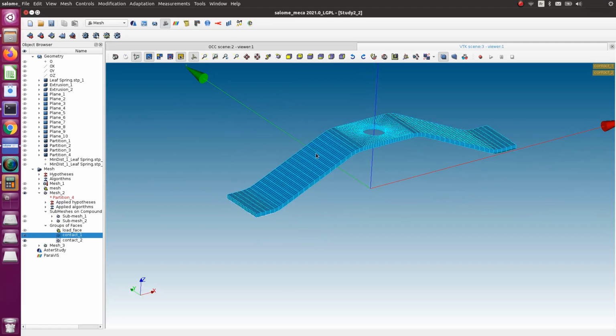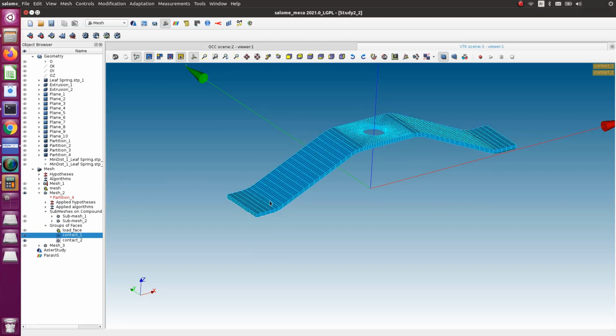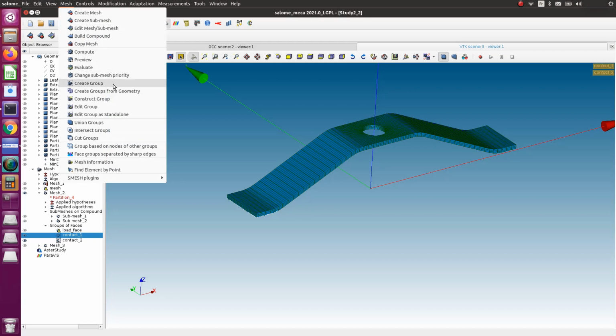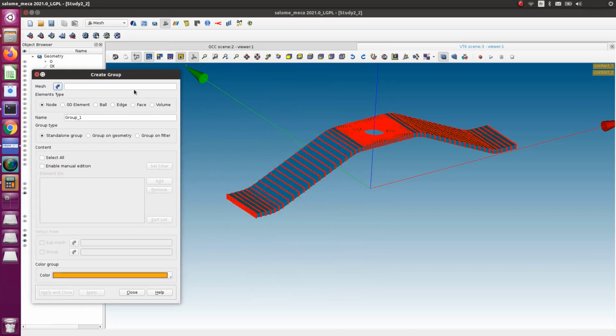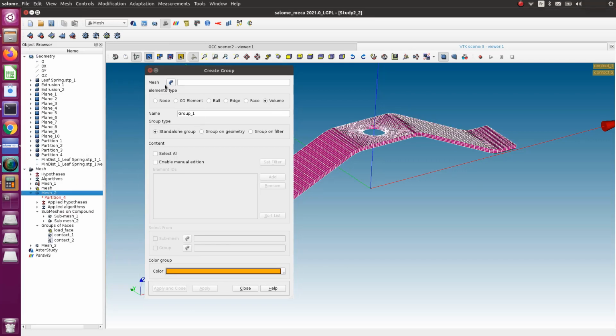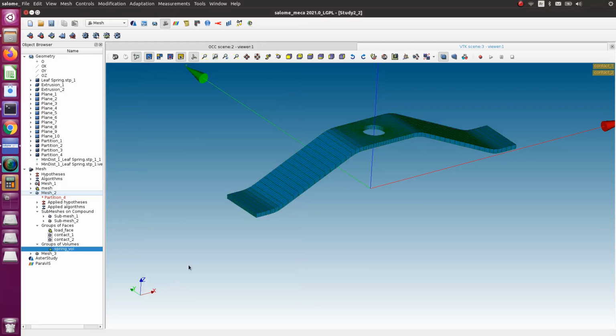Okay, so I have the load group, I have the 2 contact groups. Now I need another group for the volume of this. I do not remember exactly why I need that, but I remember I need it. So let's create a group. This one is easy to create. A volume mesh 2, and I just have to select all. This will be spring vol. Okay.